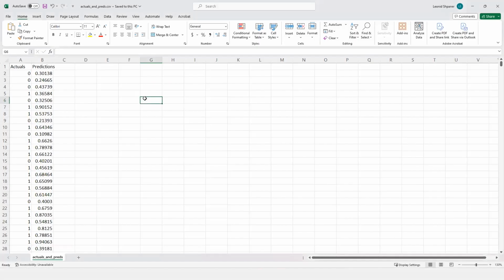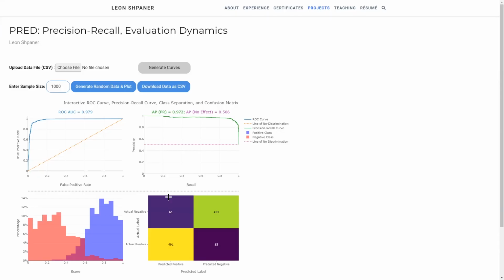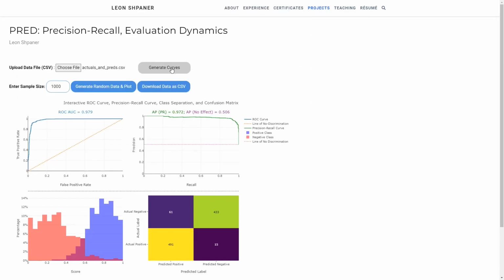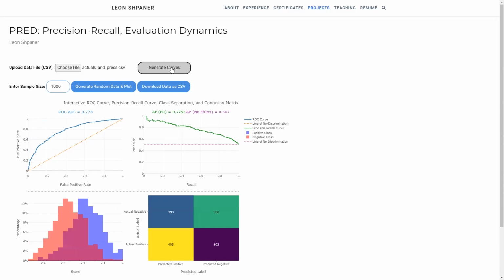You're going to need a CSV file that has columns of actuals and predictions. And then you're going to go ahead and upload that file with just one click. Once uploaded, hit the Generate Curves button. This button, while subtle, is your way to unlocking a comprehensive visual display of your model's performance.